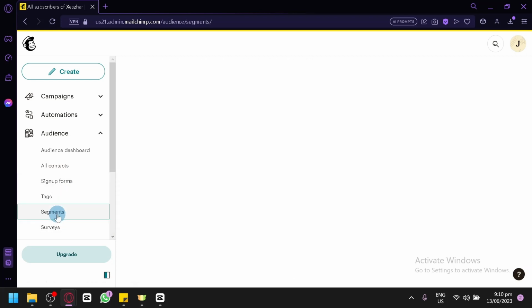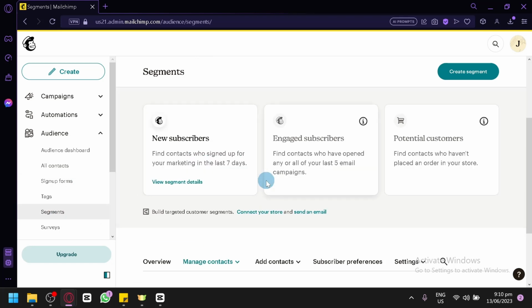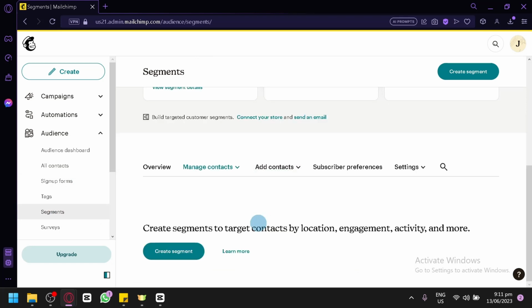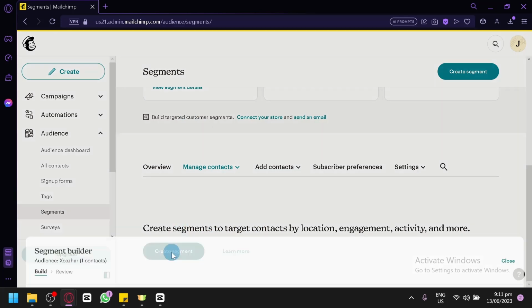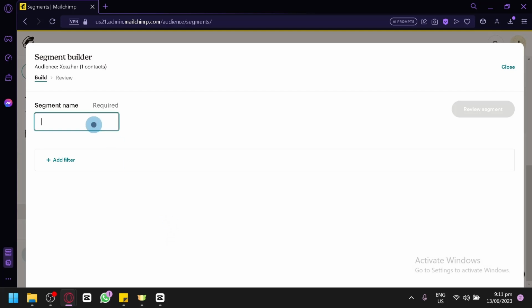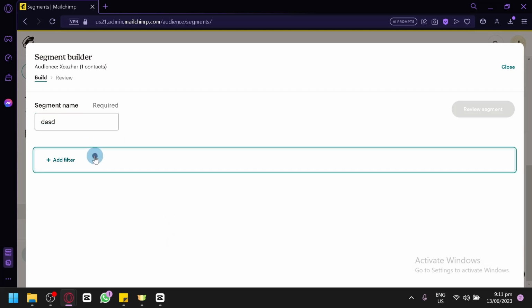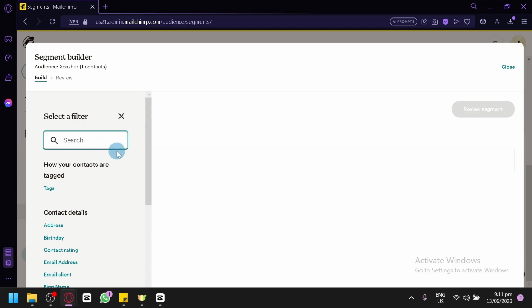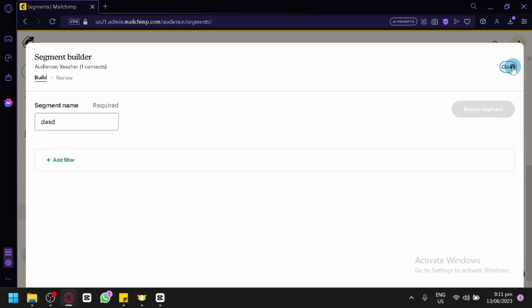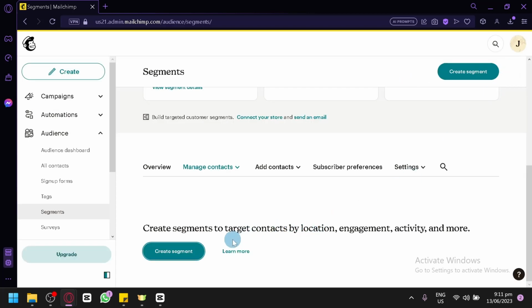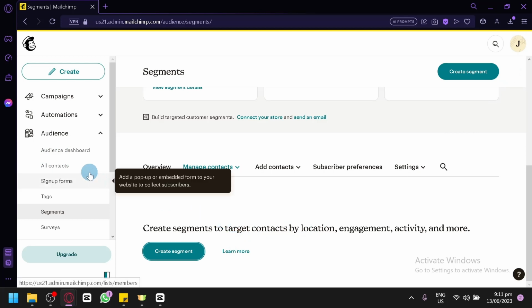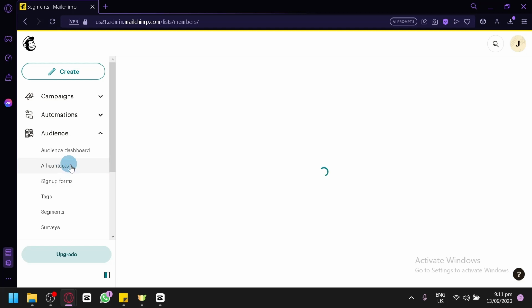You can also use segments over here. Segments are like filtering your different categories or your different contacts. By simply clicking on create segments over here, you will be able to add a segment name. You can do whatever name you want and then simply add the filter that you would like to have. Basically, like I said, the segment is like a collection of filters that you could use on any contacts that you have, generally all contacts that you have over here.